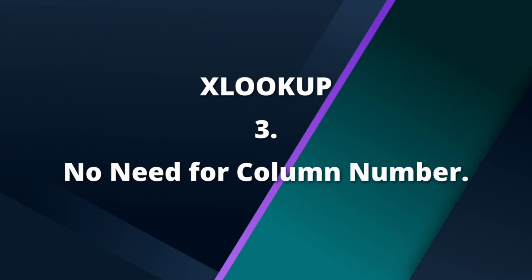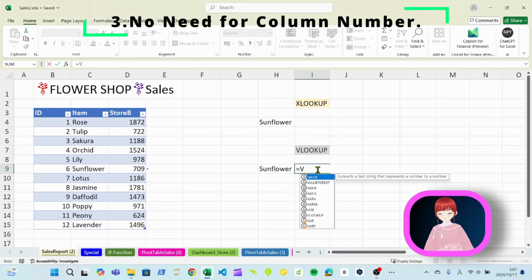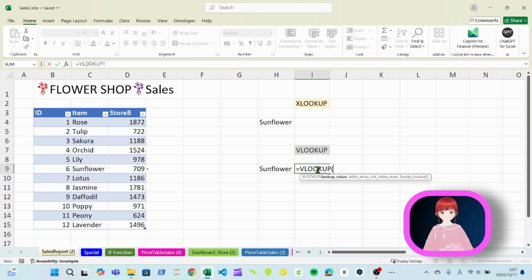3. No need for column numbers. With VLOOKUP, you always had to specify the column number for the result, which could lead to mistakes. But with XLOOKUP, you don't need to worry about column numbers. You just directly point to the range you want the result from.